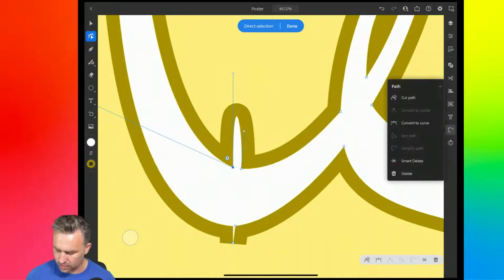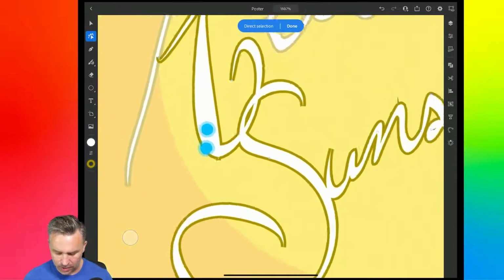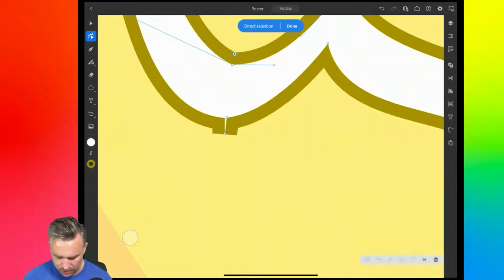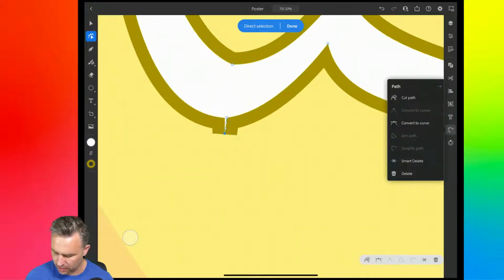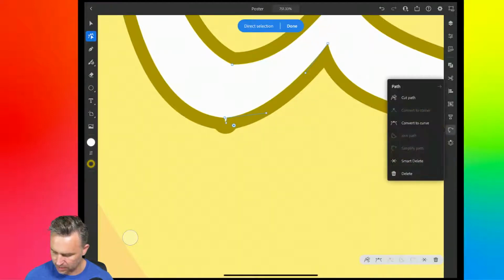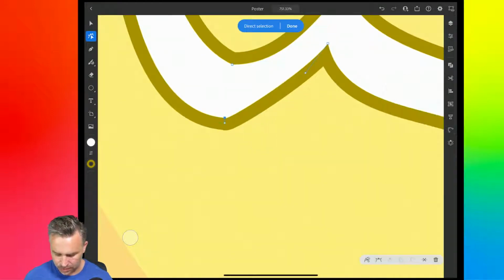Right in here, what smart delete does is keep the curve. It'll keep roughly the shape as much as possible, right, while removing that point. But I can always come in and adjust that. But yeah, we got some weirdness there. That's okay. We can kind of clean that up. Right, let's take this one. Oh, let's try smart delete here. Good. Weird thing going on there.